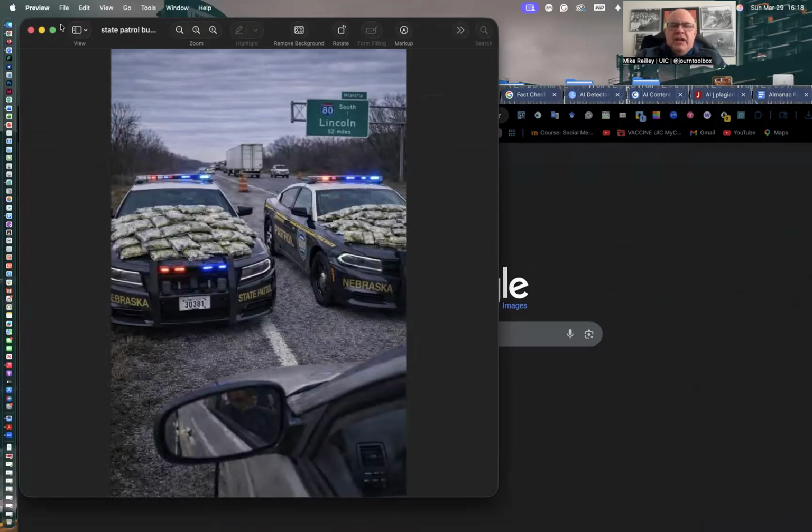That will help you fact check. So this is an AI generated image, and they put up a little fake news story with it about this big pot bust in Nebraska. If you just take a close look at the little details, fact check the type of car.